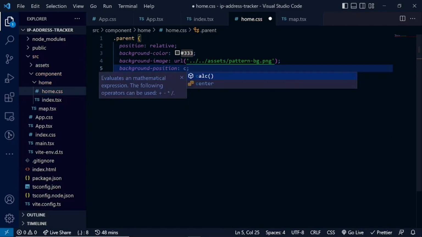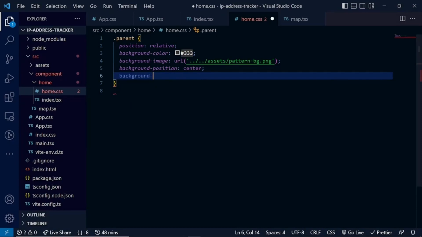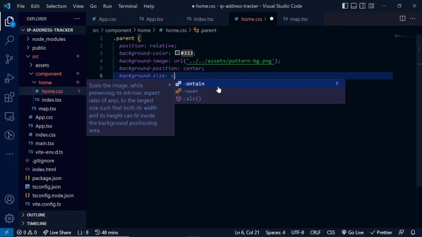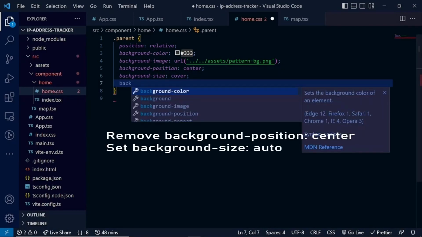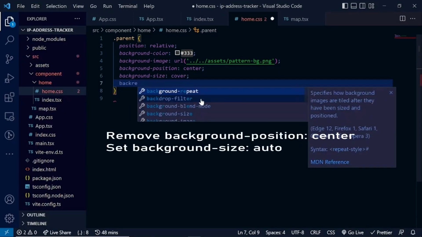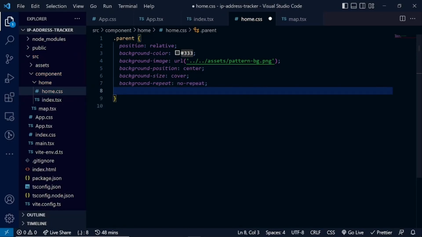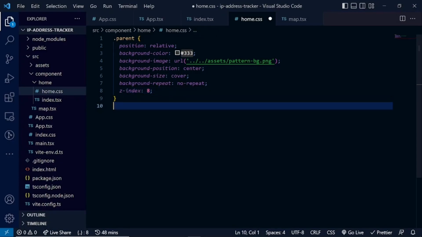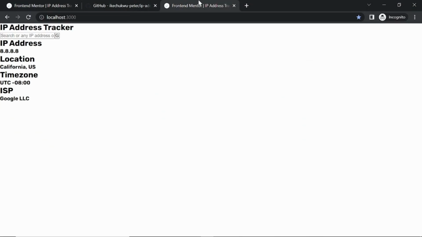Then background position. We want it to be in the center. Background size cover. And then we don't want any repetition, so background repeat, no-repeat. I'm going to give it a z-index of 8, because I just want it to be below whatever I'm going to give to the info wrapper. So I save now. Let's take a look at what we have.